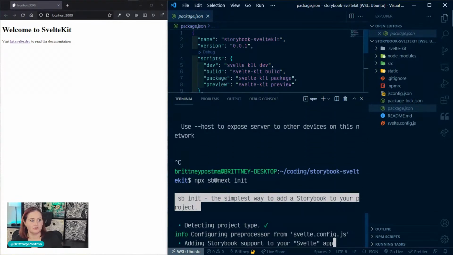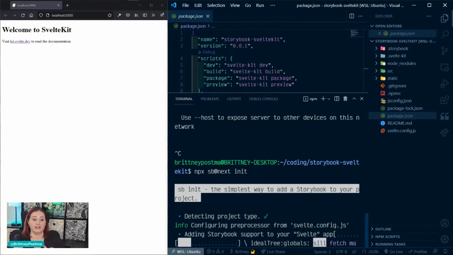I'm going to make this a little larger so we can read what's happening. So it says it's adding Storybook to our Svelte application. So it's already detected that we were running Svelte, even though we didn't tell it anything about Svelte here. Storybook just automatically detected it, which is really cool, actually.